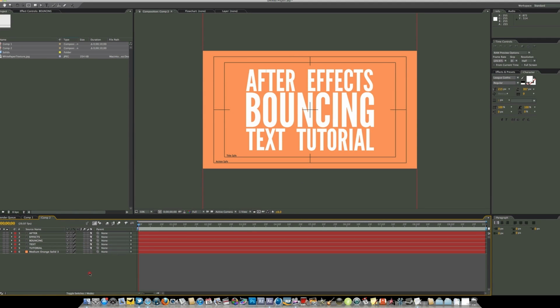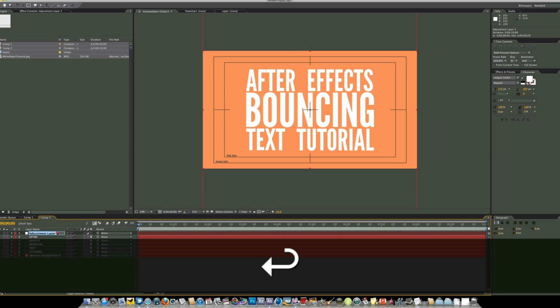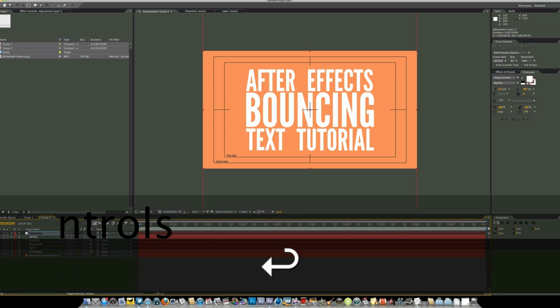Cool, so now that's done, what we're going to do, we're going to right click, new, and we're going to add a new adjustment layer. And we're going to call this adjustment layer Controls.